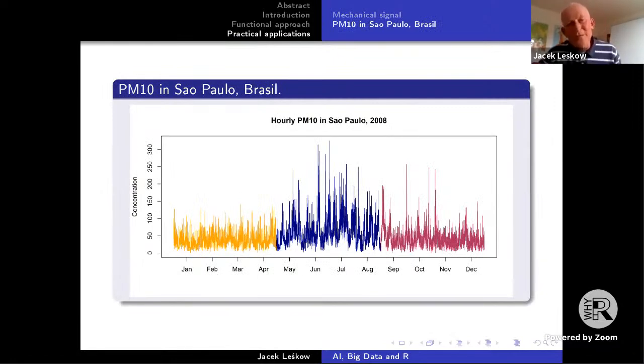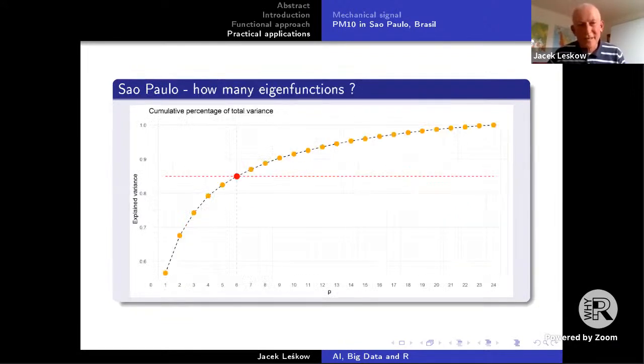To change a little bit the nature of the data, but with a similar tool, I'm going to move to a very different data set. This is a time series of PM10, the particulate matter 10 element of the environment pollution in Sao Paulo in Brazil, measured in the hourly way. And we have applied an identical methodology with the functional data analysis.